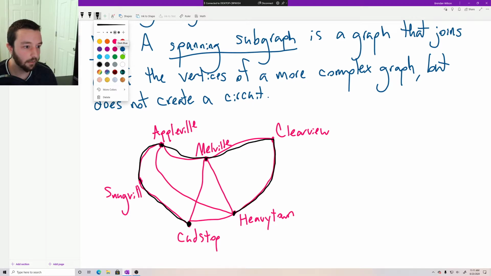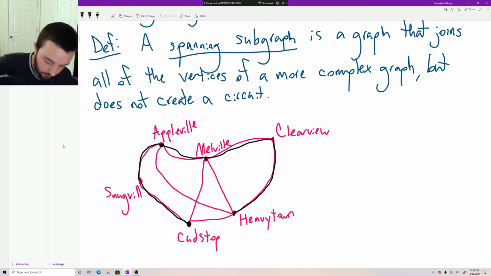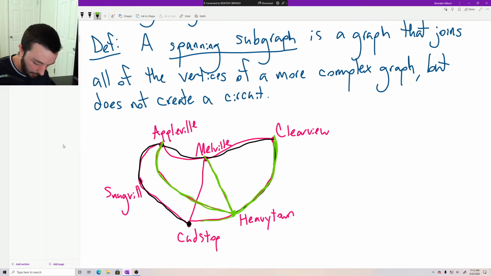So let's use green here. If we started at, say, Heavytown, this is figure 6.2.3 in the book, we could go to Melville, and then we could go back, and we could go to Clearview, and then we could go to Appleville, and then we're going back, and then we're going to Cudstop, and then Snugville. Okay, so we're hitting every point here.